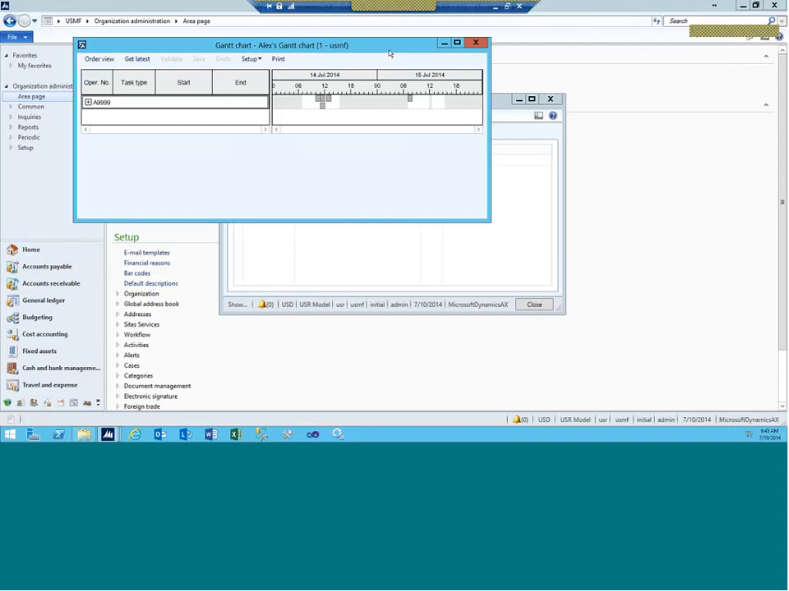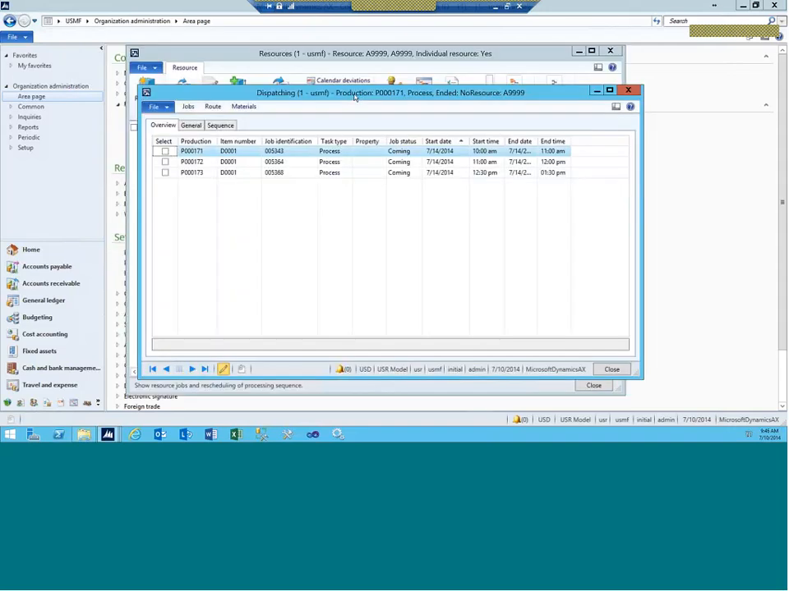So also what I wanted to show you, the feature that is oftentimes overlooked, is called production dispatch. If I select my resource, there is a dispatching button. Let's see what's happening if I click dispatching. Dispatch shows me all the production jobs. This is only for the production job scheduling. It shows me all the production jobs. You see the task type is process.